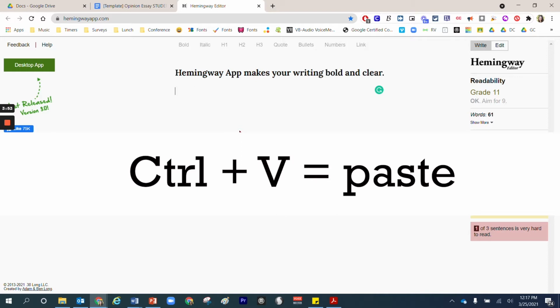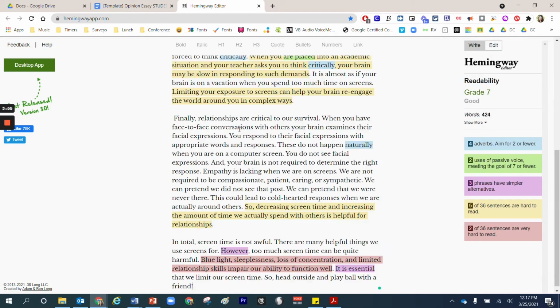I'm going to hold Control down on my keyboard. I'm going to touch the letter V for victory. And now my entire document has appeared in this space.